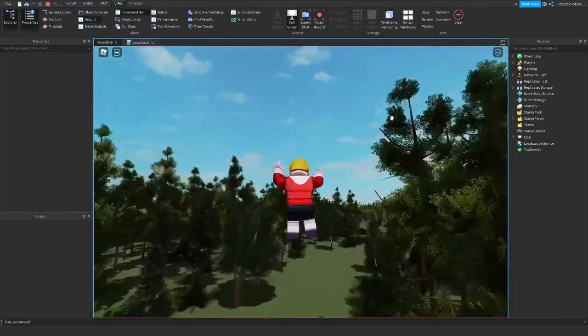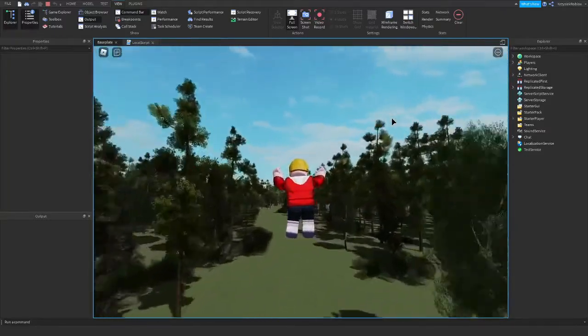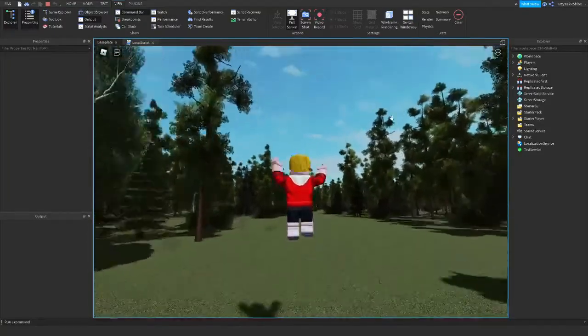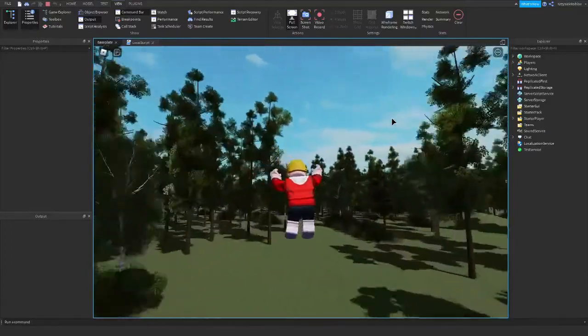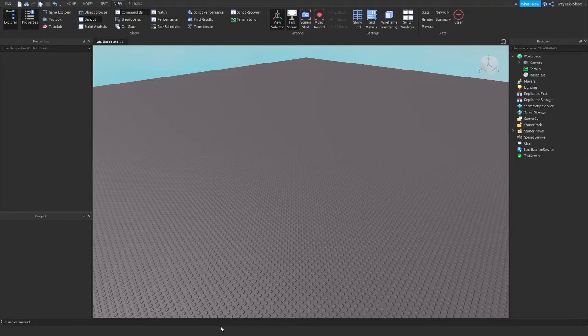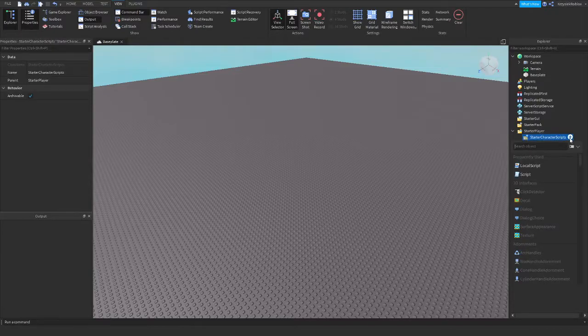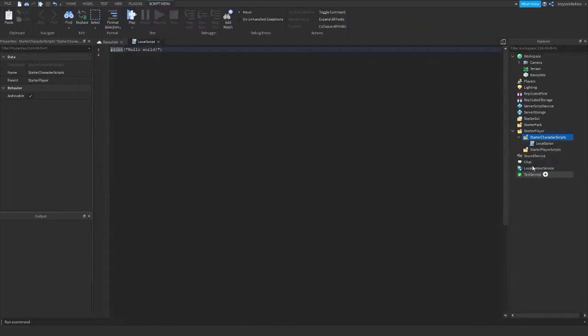Today I'll be showing you how to make a script that you can use to make your character fly around the map. Enjoy! Okay, so let's start by inserting a local script into StarterCharacterScripts. So we are pressing that little plus here and then setting a local script.